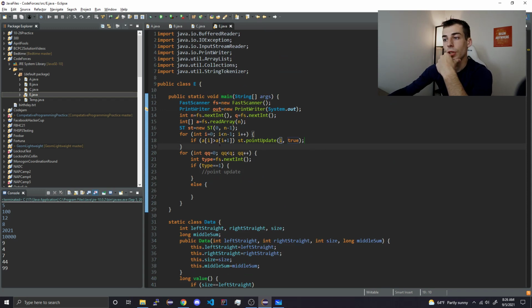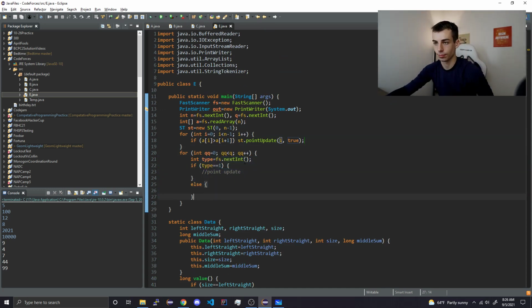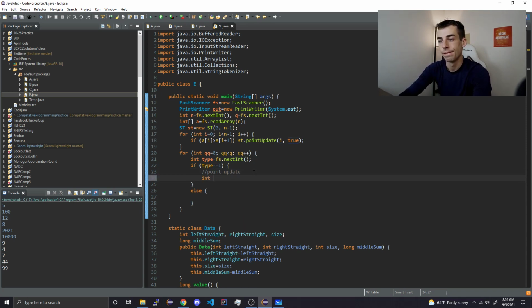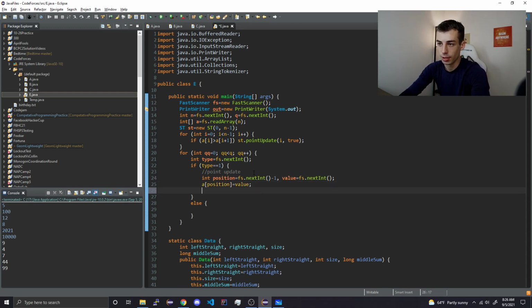Yeah, okay. So we update this position, and then we should be fine. So then we just need to say, this is a point update, int position equals this minus 1, and then val equals this. So a at position equals value.